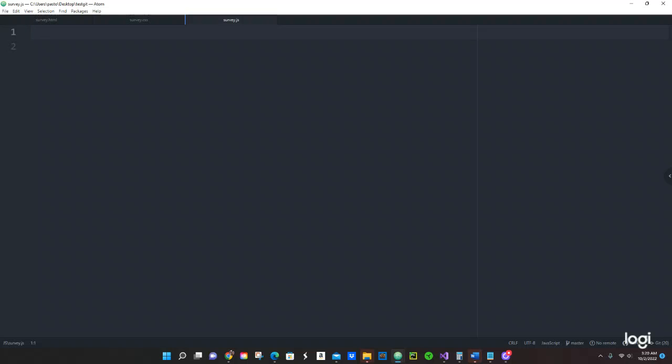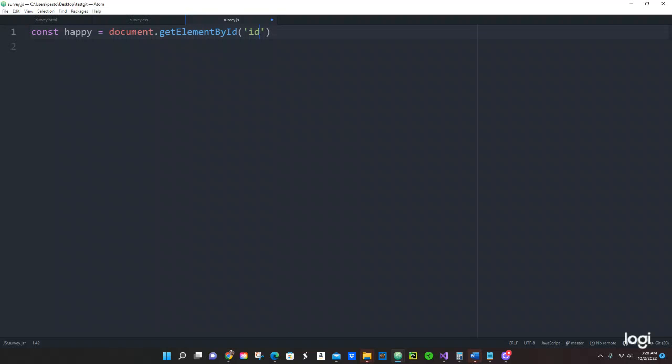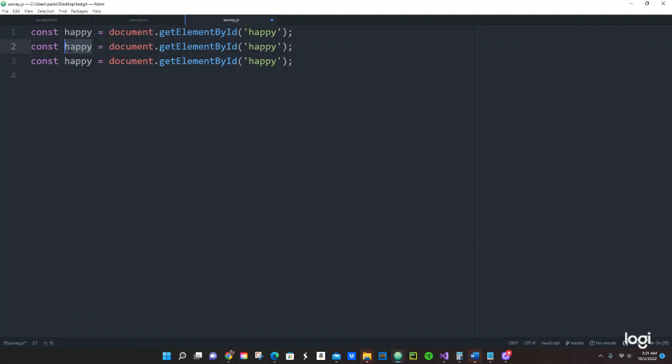Alright, let's start. Const, let's give this the name happy, and then we're going to do document.getElementById, but the name right here is called happy, and then semicolon. Then let's copy this two more times and change the name of the variable. It's going to be awful. The ID name is awful too. And the third one is ugly, and the ID is ugly too. Okay, save that.